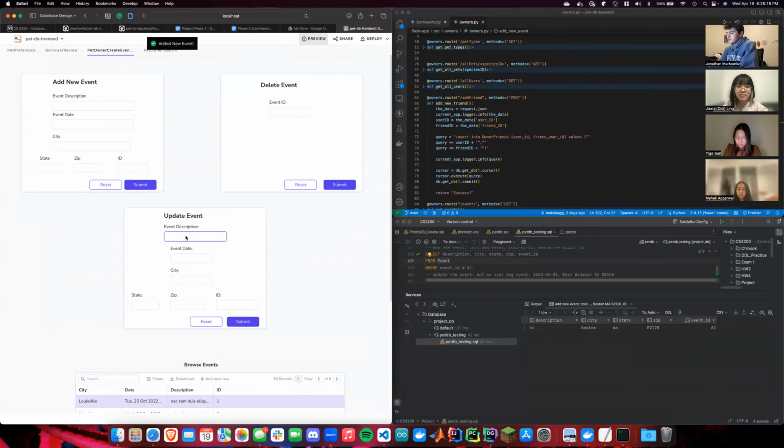So now let's say we want to update it. And then we can choose the state, choose a different, or change the same zip code. And we can now see that we check it here. It's updated. And then lastly, let's say we want to just get rid of this event. So we can delete it. And then if we check this again, it's now deleted from the database.